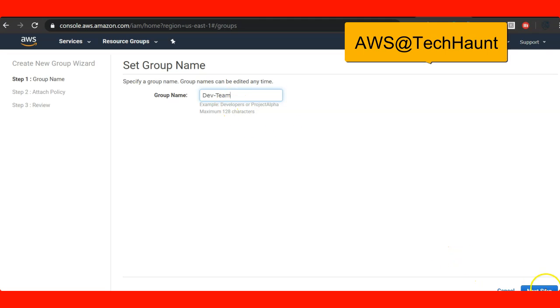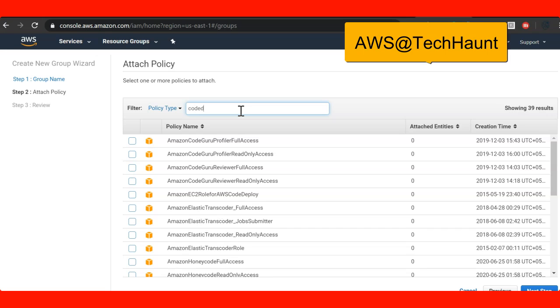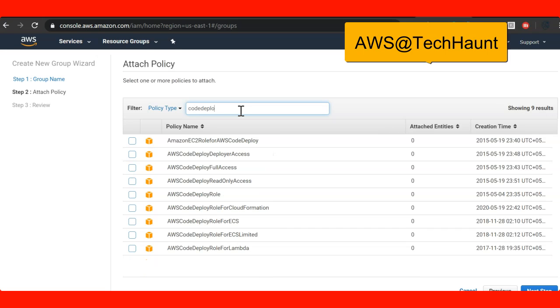Okay, and next step, here is the policy. So now you can attach the policies based on their access. So for the developer team, let's say we need to deploy code. I'm just going to randomly search for CodeDeploy full access. Let's give this full access permissions, and then I also give this CodeDeploy role to my groups, the developer groups.